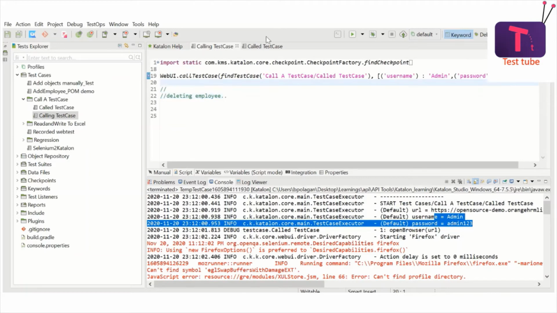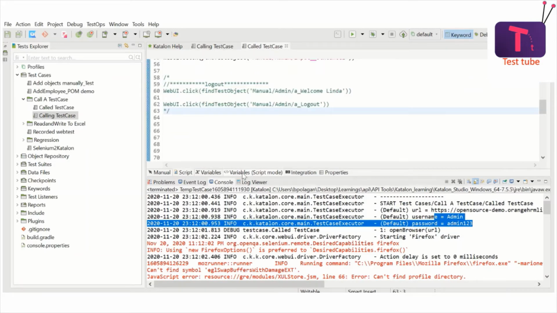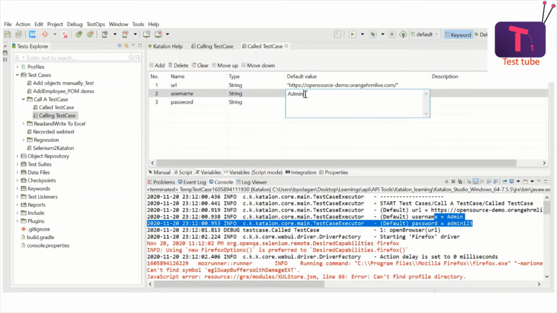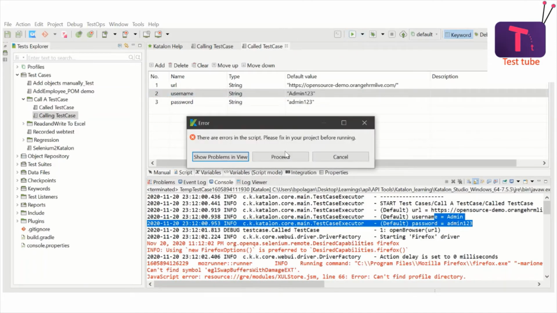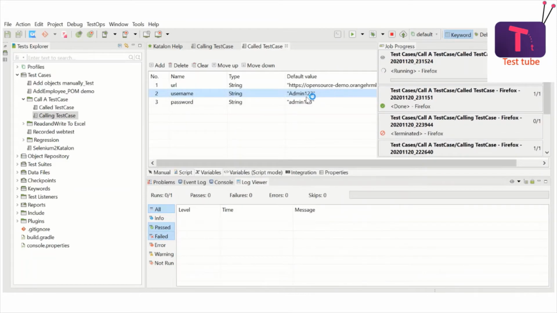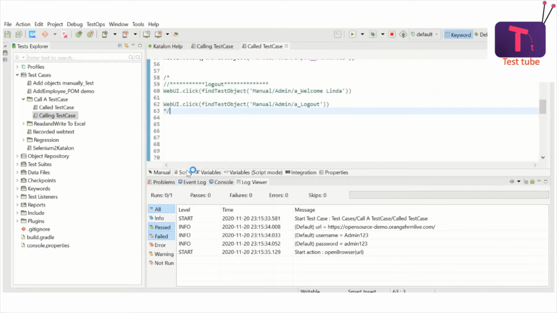And now what I do is, I will change the variables. I'll change the variables to admin123. And now let me run the same test case. So in this case, it should fail while it tries to log into that Orange HRM page, because I have given the wrong username, right?